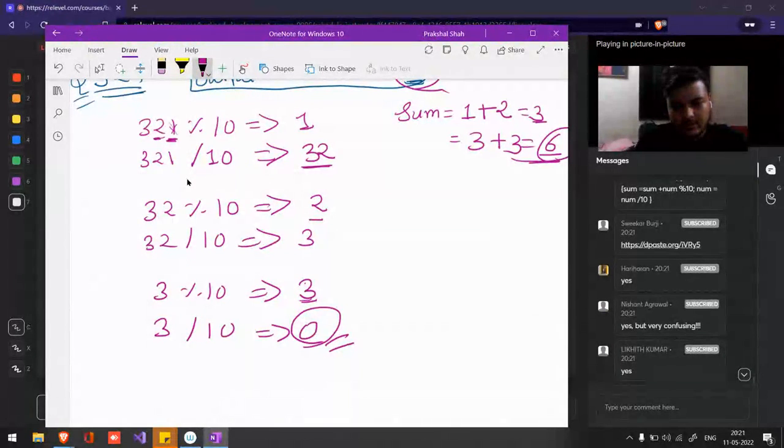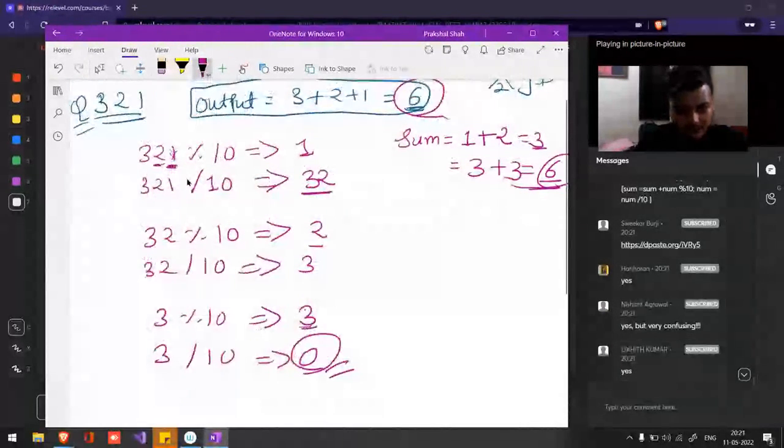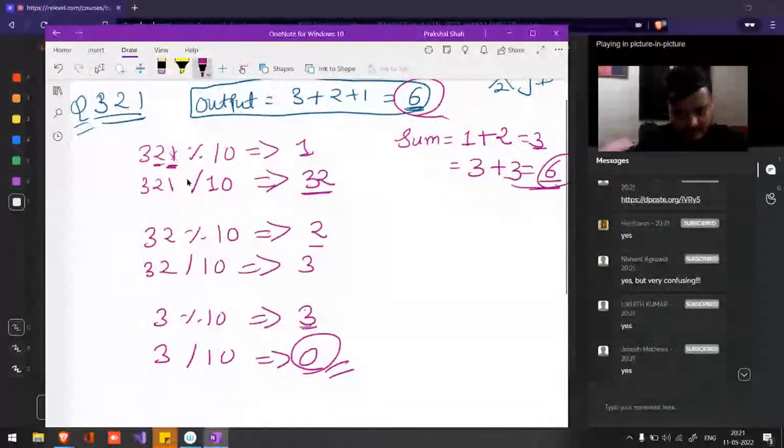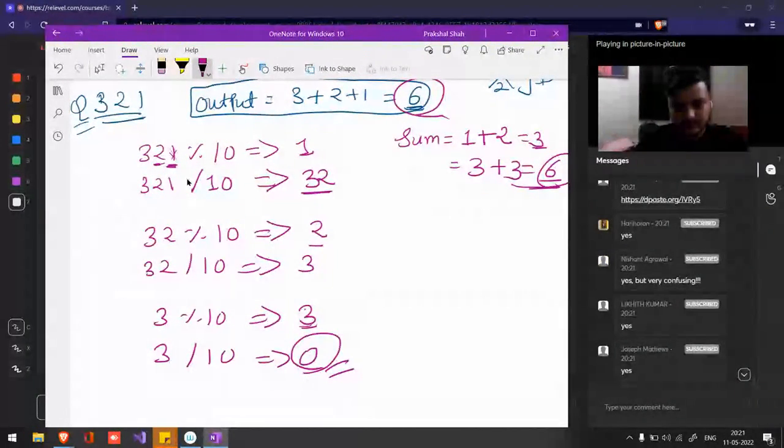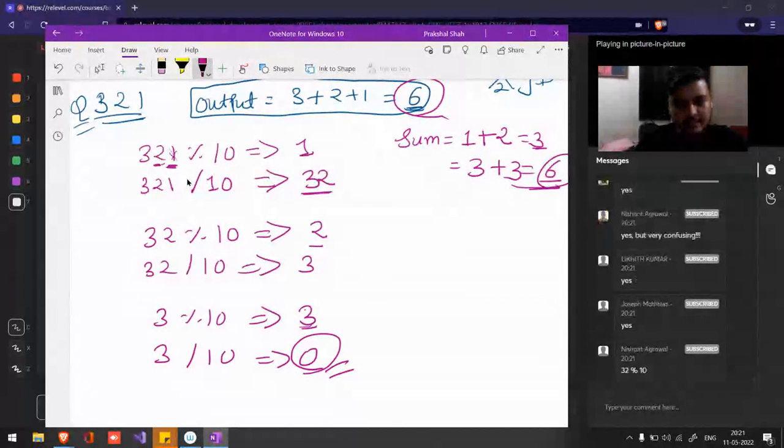Okay, Nishant, in which particular part do you find it confusing? Can you please tell me? Nishant, can you please tell me which particular part? Okay, 32 modulo by 10.